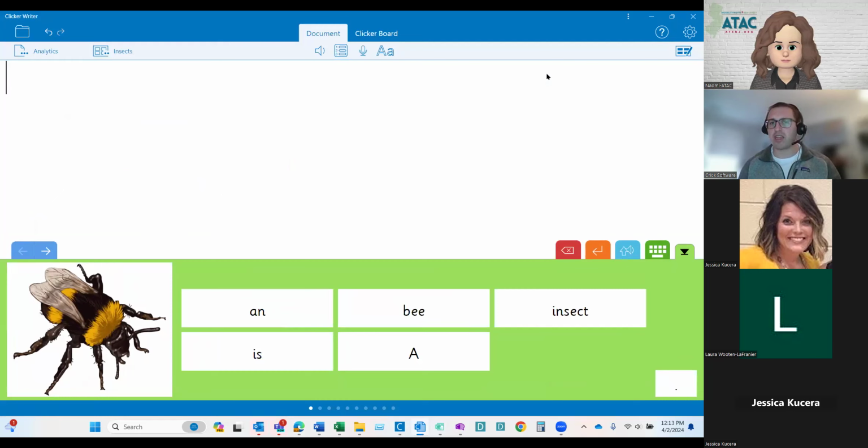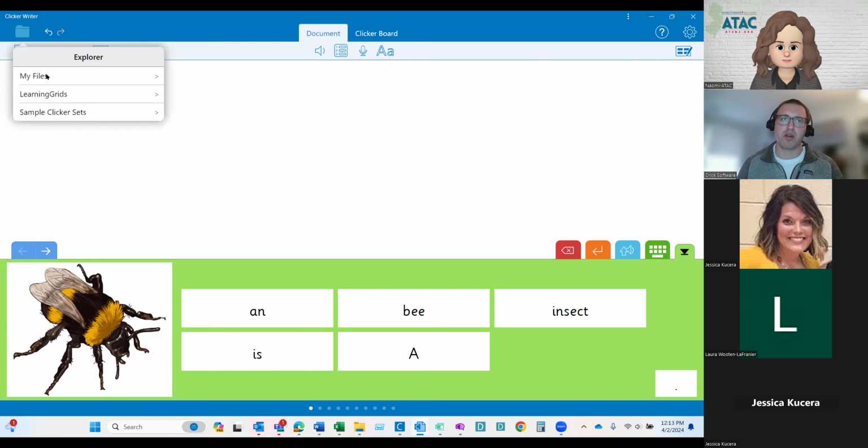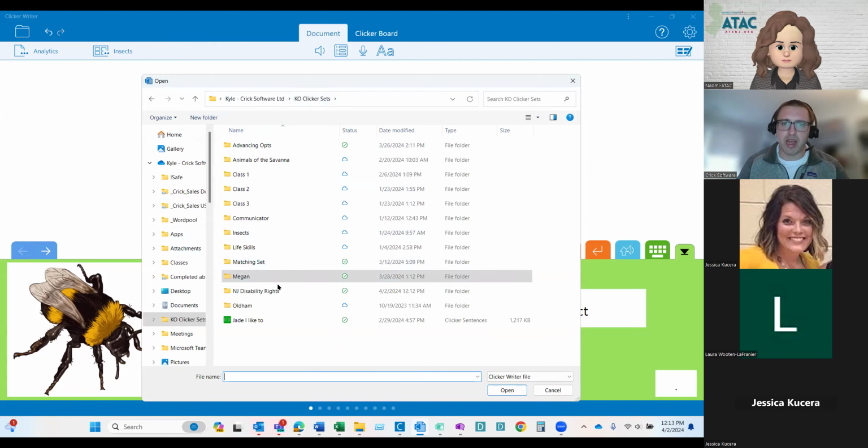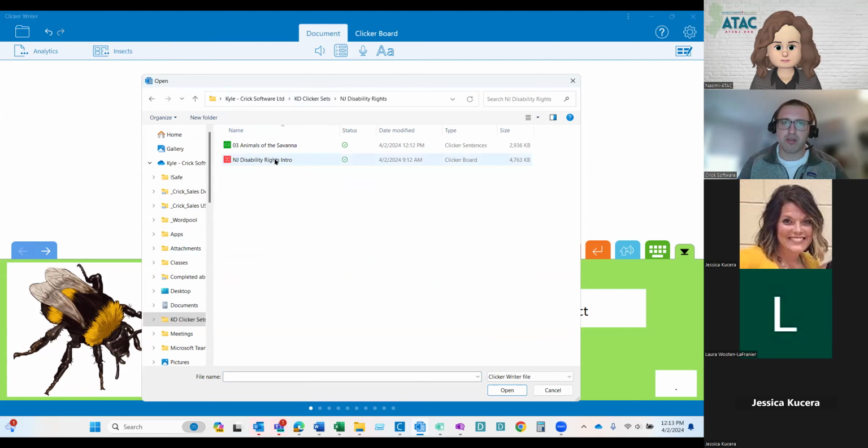It's pretty much exactly the same except for that automatic picture feature, and creating material is a bit more difficult because you can only copy and paste 12 words. So anyway, I don't want to confuse you guys too much. There are slight differences, but overall they are very, very similar. So now let's open up that sentence set that we edited. Going into File Explorer, My Files, and we're going to find our correct folder.